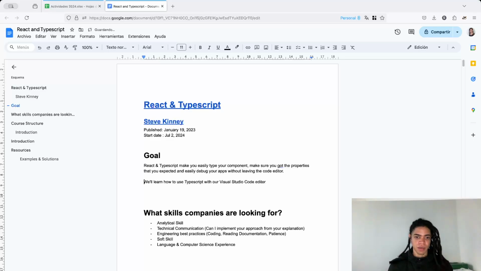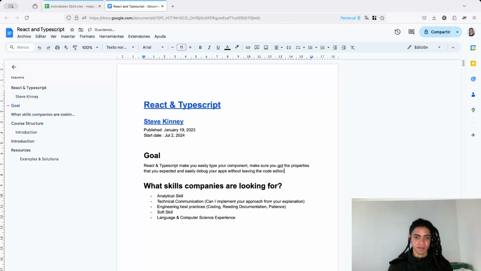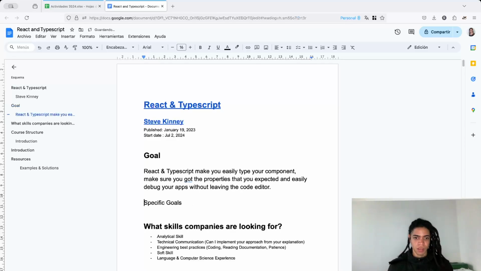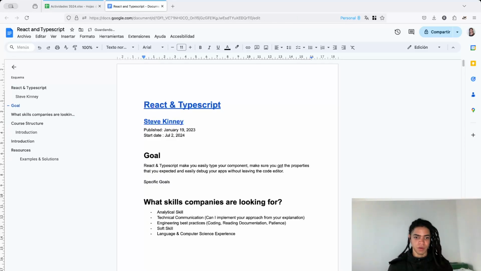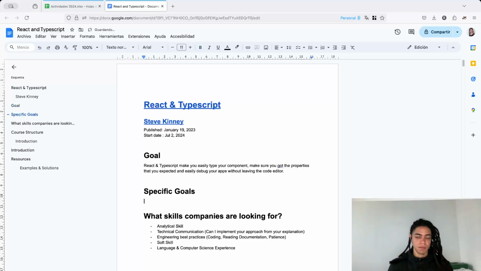I think these are the specific goals. In this course, you'll learn how to use the editor to find the types of various different React components.